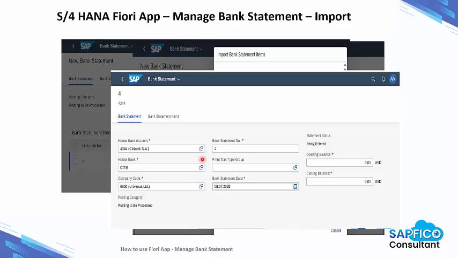And what we do is we also update all the details. Now what is the bank details? We update the bank details, the house bank account, bank statement, and all that details. Okay, and the bank statement date, bank statement number, and so on and so forth. And then we click on the create button.